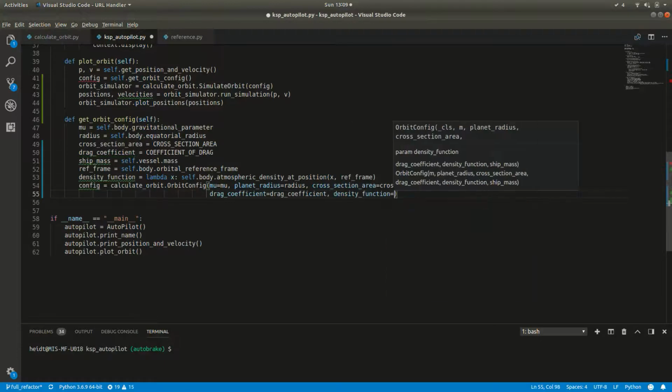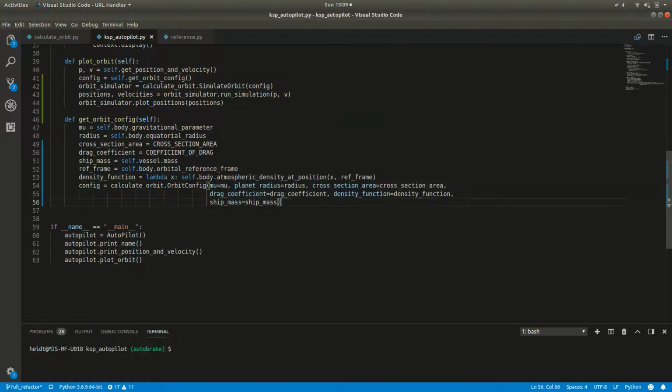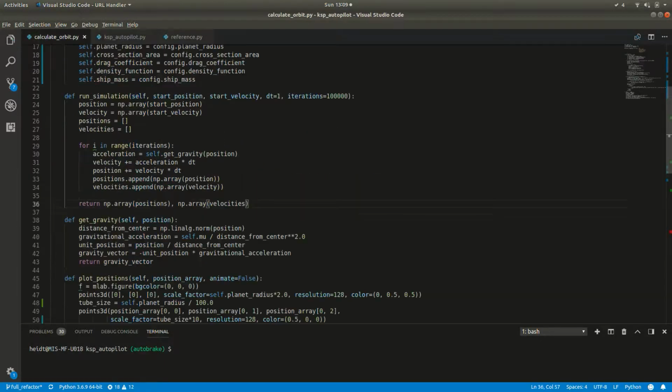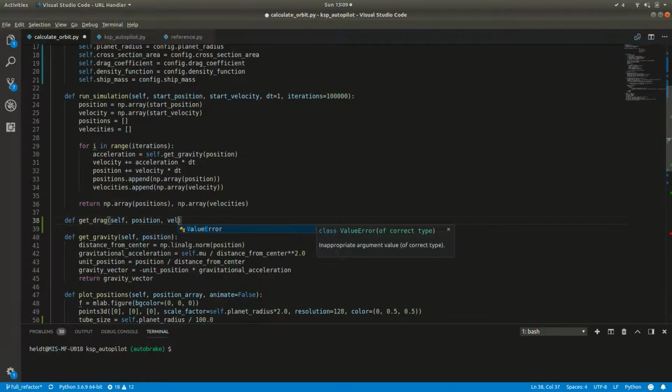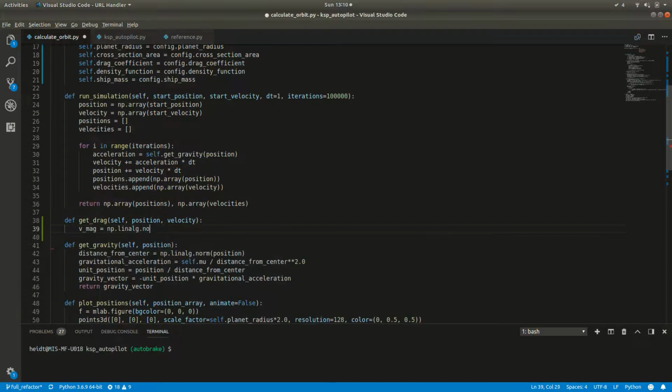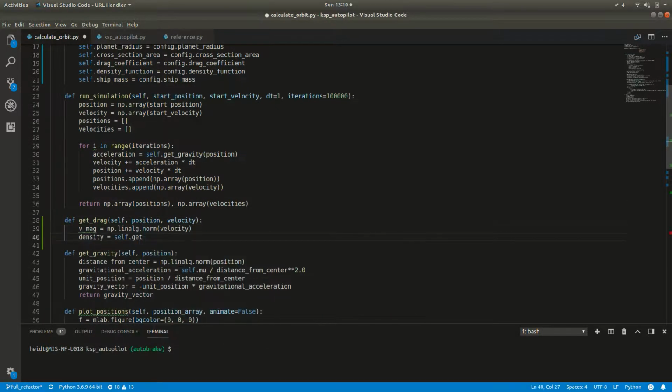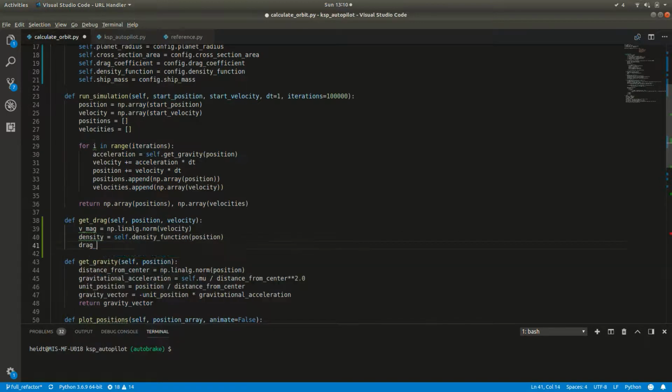Now, in our orbital calculation loop, we'll add a function to calculate the drag deceleration. All we need to pass it is our position and velocity vectors. First, we'll find the magnitude of the velocity using the norm of the vector, and plug that into the equation for drag using the other variables we've added.